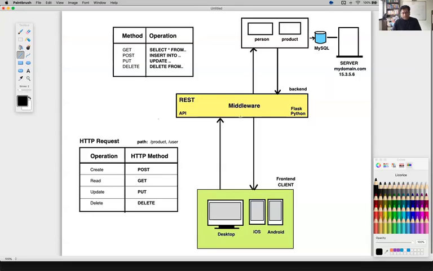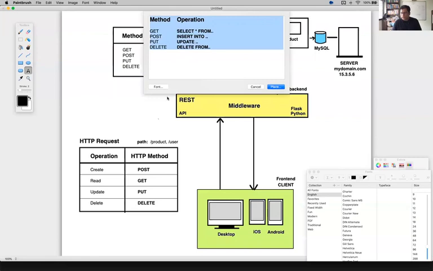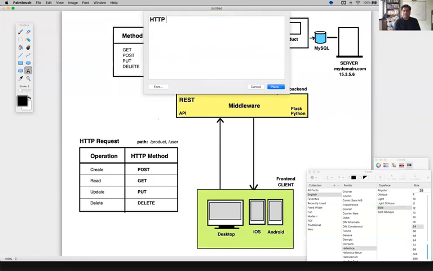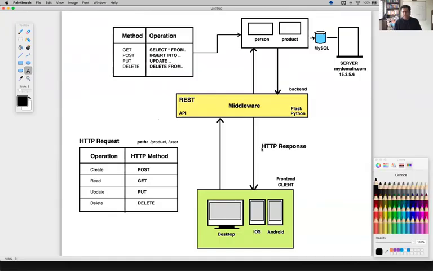Middleware will receive a request and perform one of the operations on the database, again depending on which request you have sent. The result of this operation has to be returned from the server. So what is the server going to do here? The server is going to create a response, and that response will be sent back to the client. This is called the HTTP response, the one which I showed you earlier.